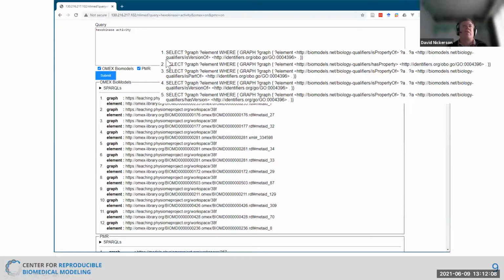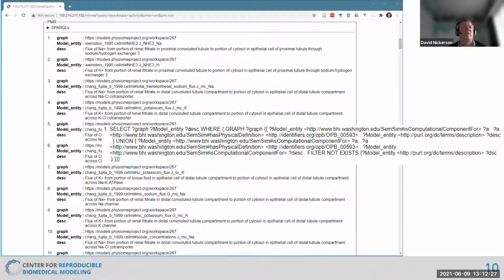And so what you can do in this tool is if you search for something like hexokinase activity, underneath it's turning it into a bunch of database queries to try and find things. And for a fairly generic term like that, you get lots of results, both for BioModels and for PMR. So you can see lots of different things. You're able to start linking to the specific things within models and seeing what they are. That's just a benefit of annotation in general.